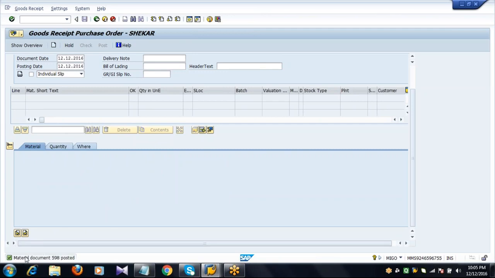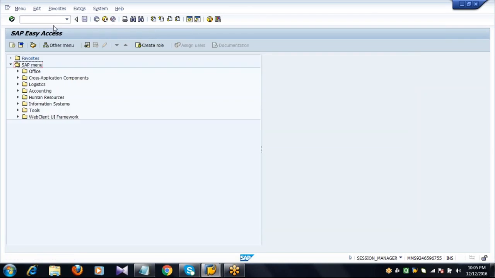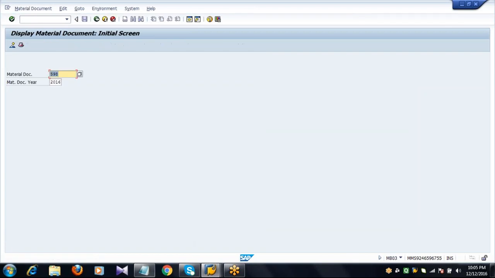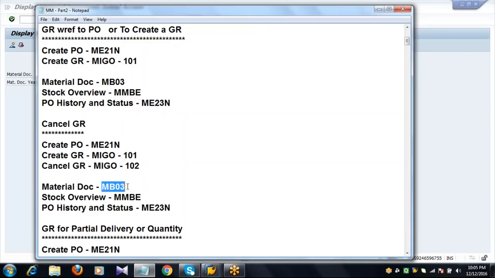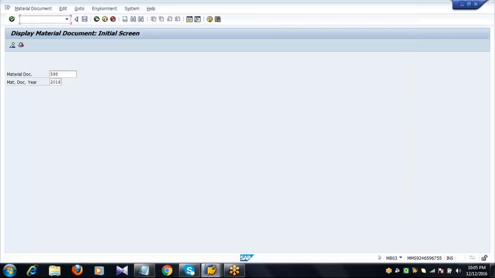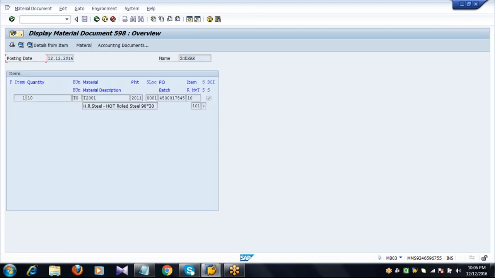So the system throws a message saying that material document created. That is the material document or GR document, which makes the same sense. Now to display the material document, the transaction code is MB03. So enter the material document here. Press enter.